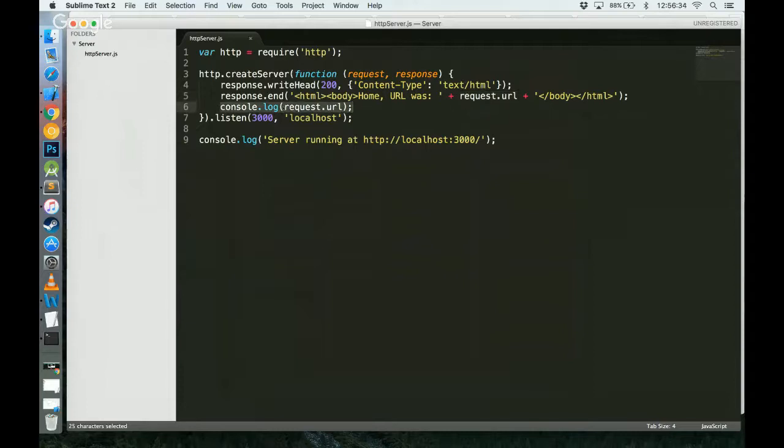I'm also doing a console.log. This is not going to be displayed on the user's browser. It's going to be displayed on the server side, so that I know someone requested this, for my reference. And I say listen to a port, 3000. So I'm using port 3000.